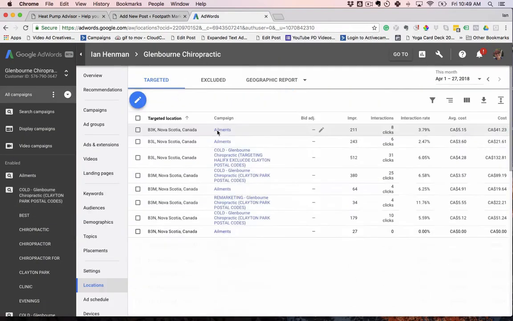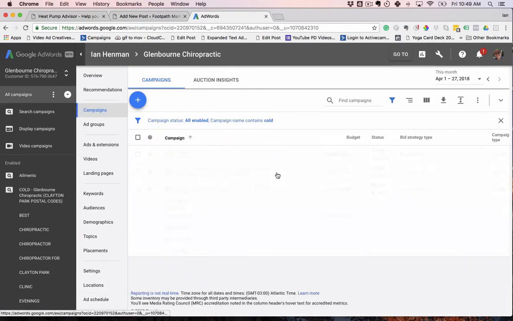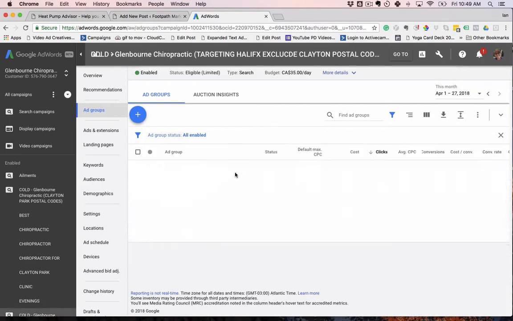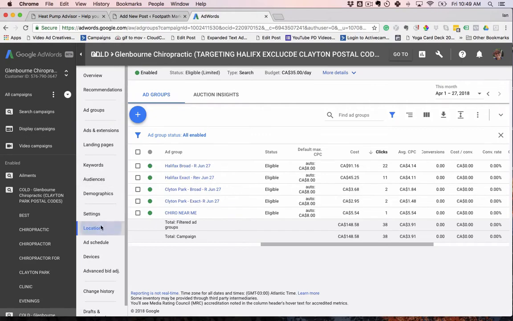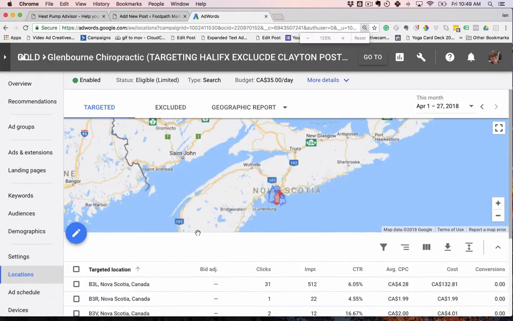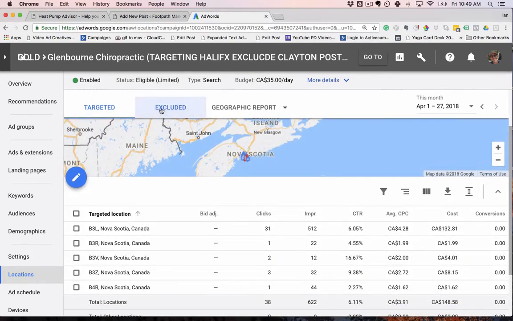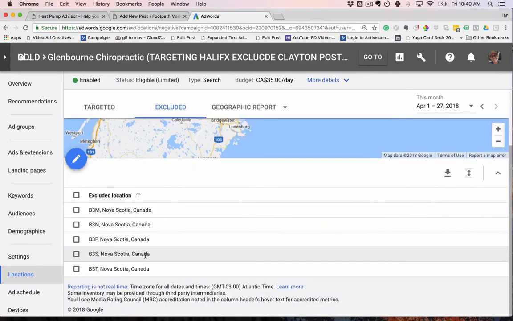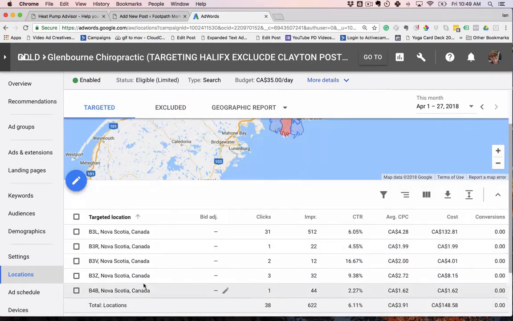Now, the next campaign is going to be targeting the whole city. This particular business is in Halifax, and what we're doing now is we're targeting all the postal codes that are in the whole city, and we're excluding the ones that we targeted in the first campaign. So basically, we're forcing this campaign to trigger for someone who doesn't live in the radius of that particular business, to show versus the original one.